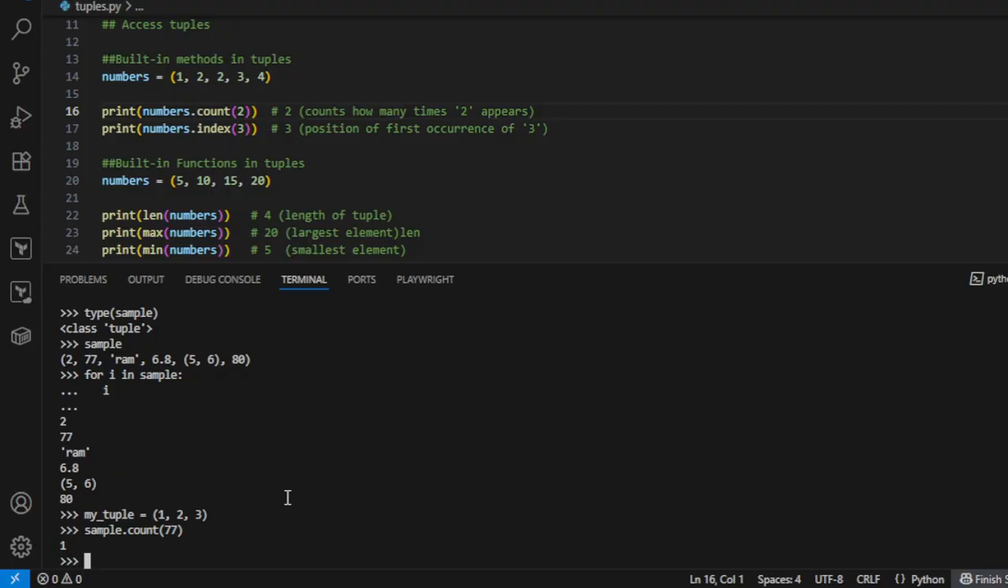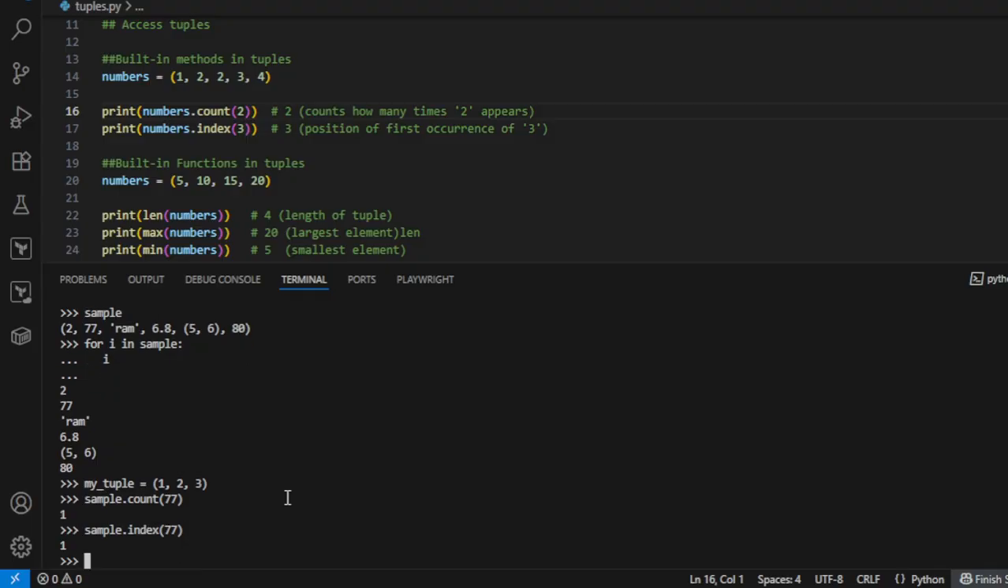And we have another function, index. With this we can check at what index we have the 77. Okay, so we have it at index 1, right? Let me change it to 80. So we have it at 5.